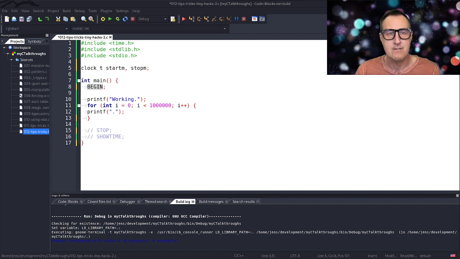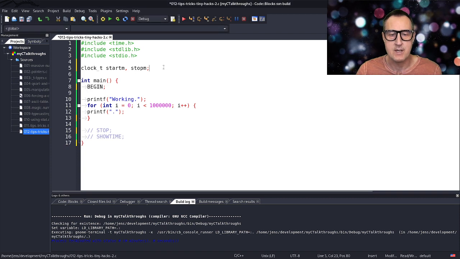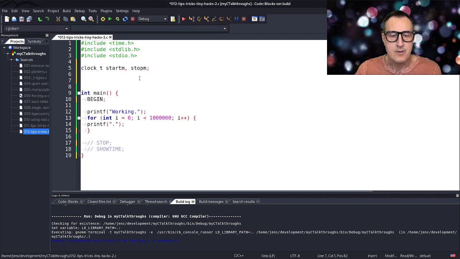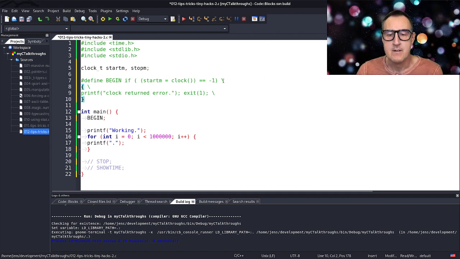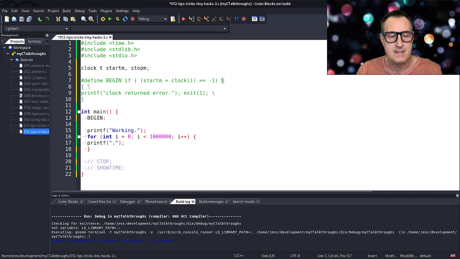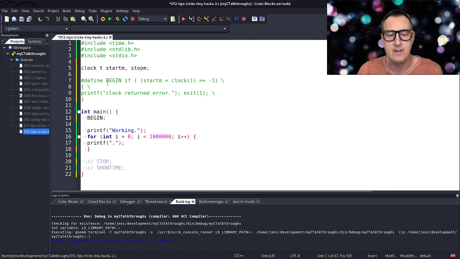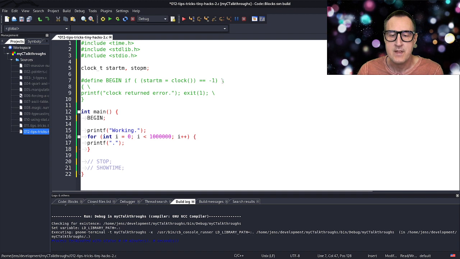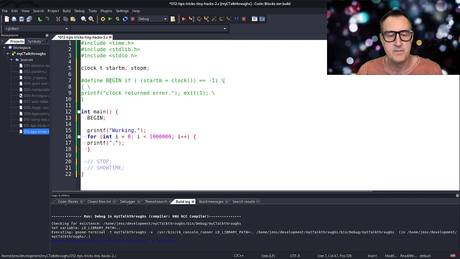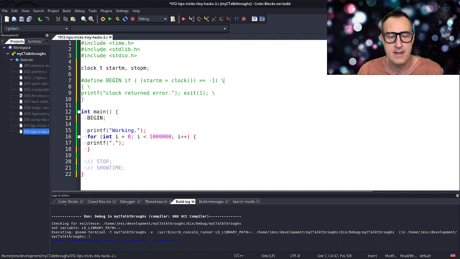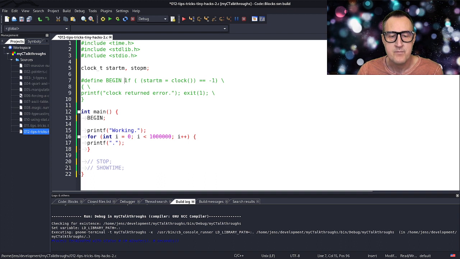Let's start with our begin time measuring macro. For that, I put in this here. Don't be confused by the backslashes here. They only serve to divide the line. It has totally no influence on the text which is exchanged for the term begin here at all.